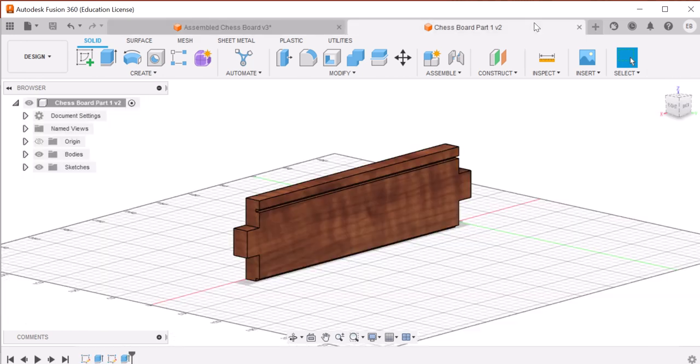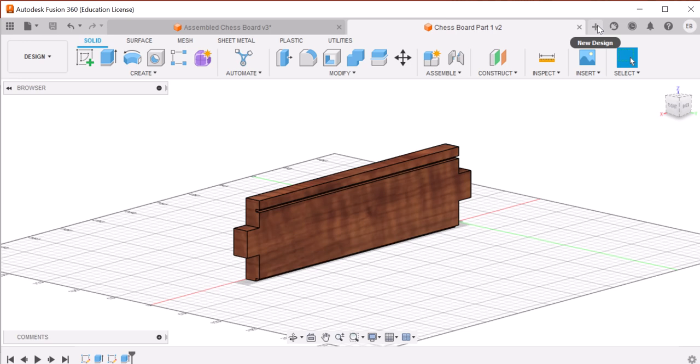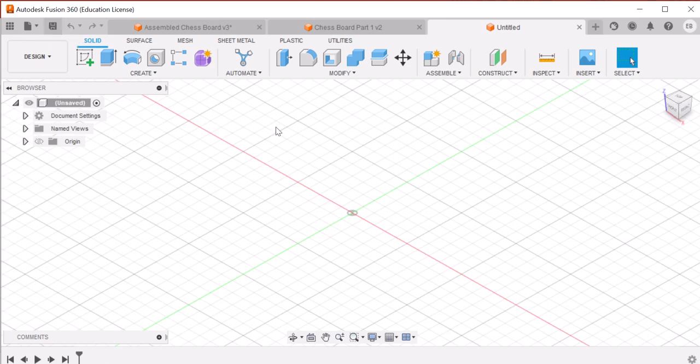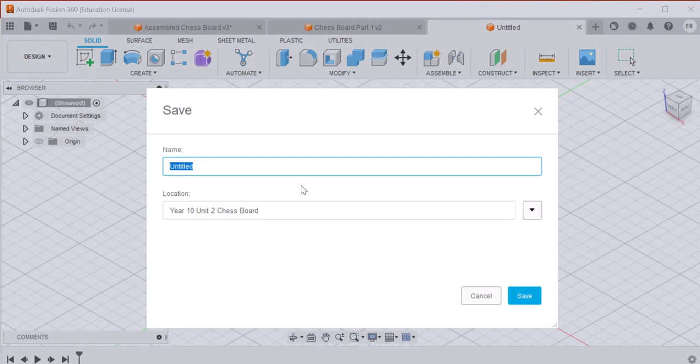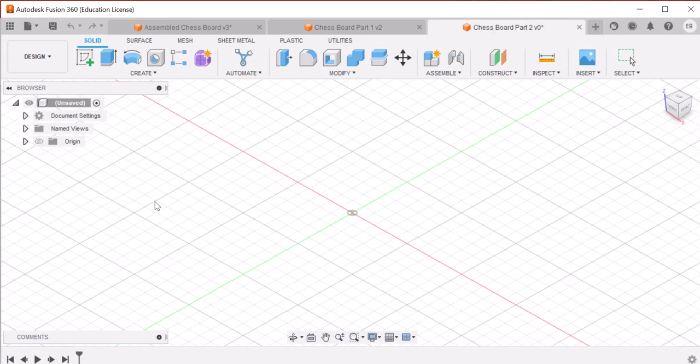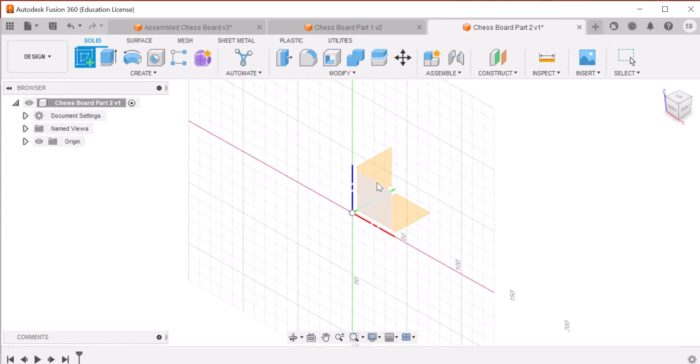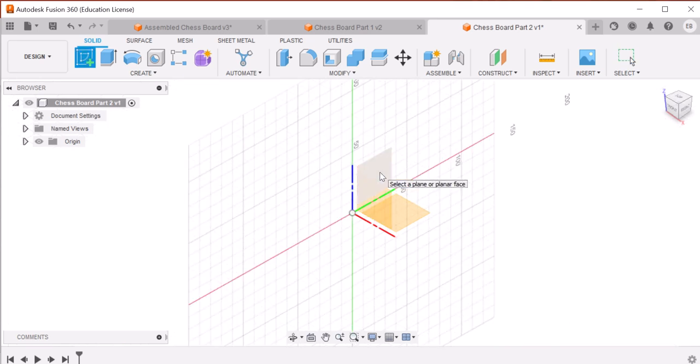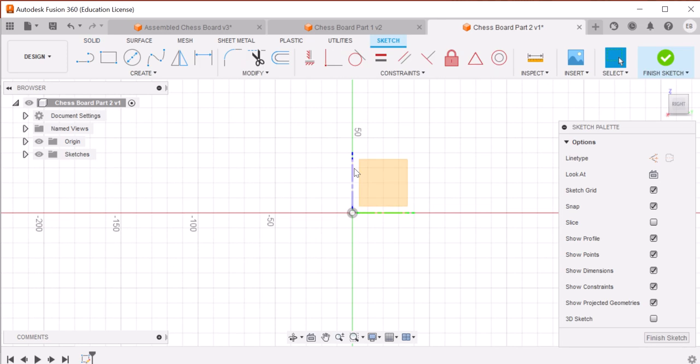Okay, part one saved. I'm going to create a new design. I'm going to save this one straight away as well. So I'm going to use Chessboard part 2. Cool. I'm going to speed up a little bit this time because I'm repeating the same process. Okay, so I'm going to turn the origin on, and create a sketch on, this time, my ZY plane. Okay, excellent.